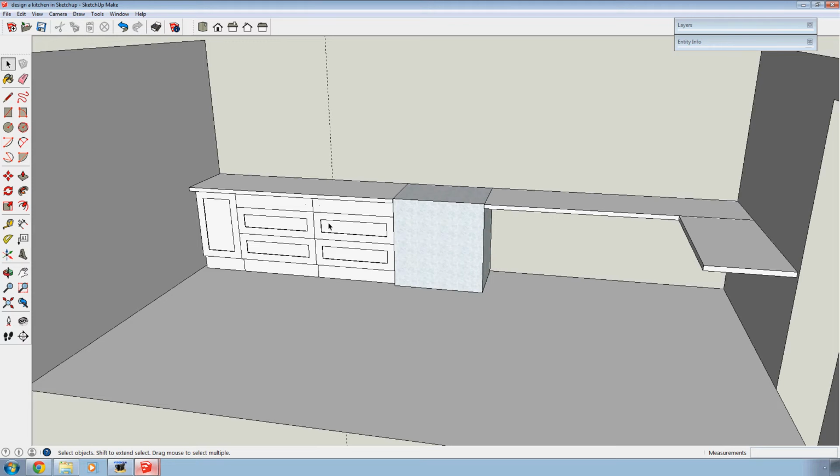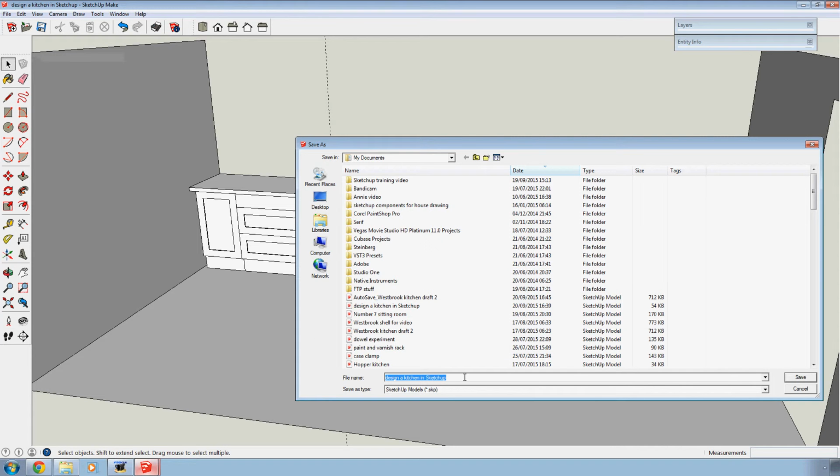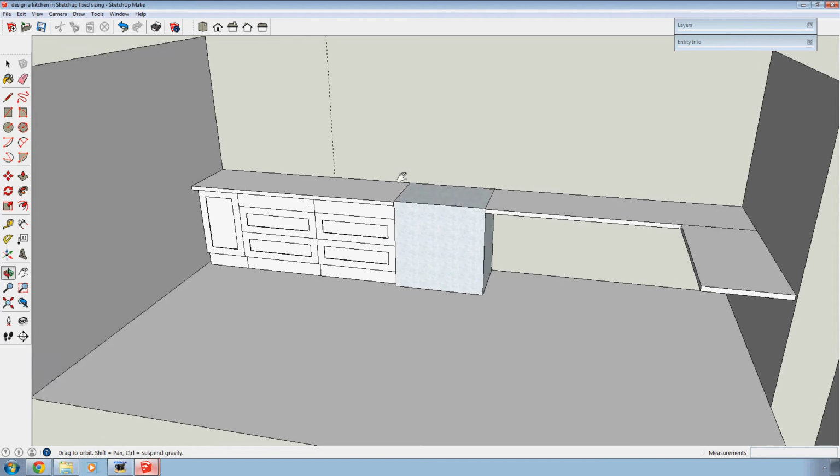So what I'm going to do is I'm going to save this file, and then I'm going to start one, and this time we're going to use some standard units, and we'll see what we can come up with for that. So we've saved that already, so now I'm going to save that as, what shall we call this, fixed sizing. So I'm going to make some changes, but I'm not going to lose the original design.